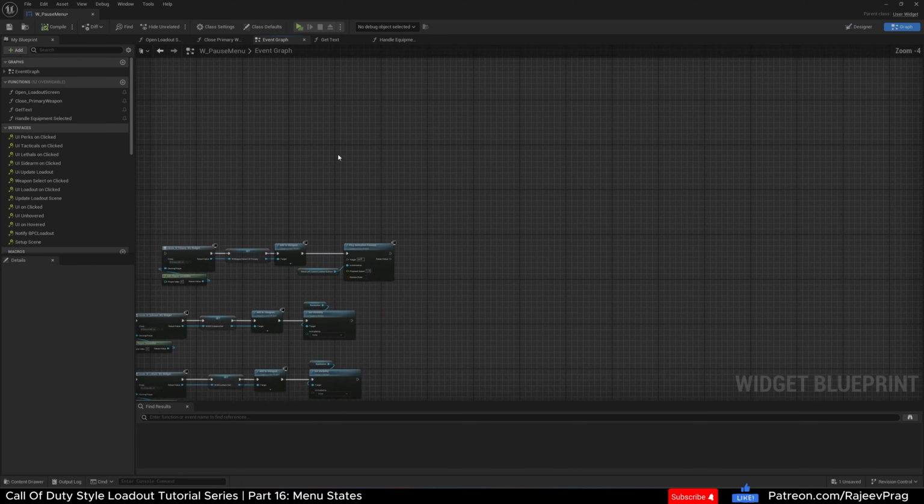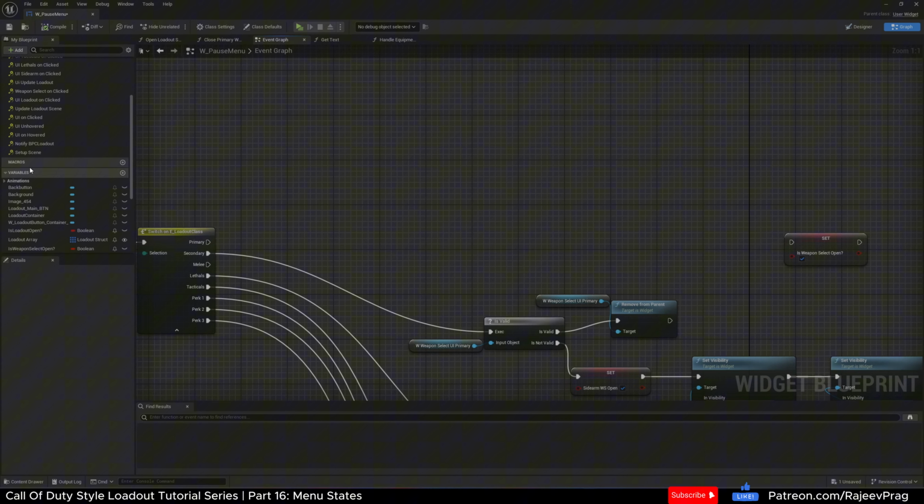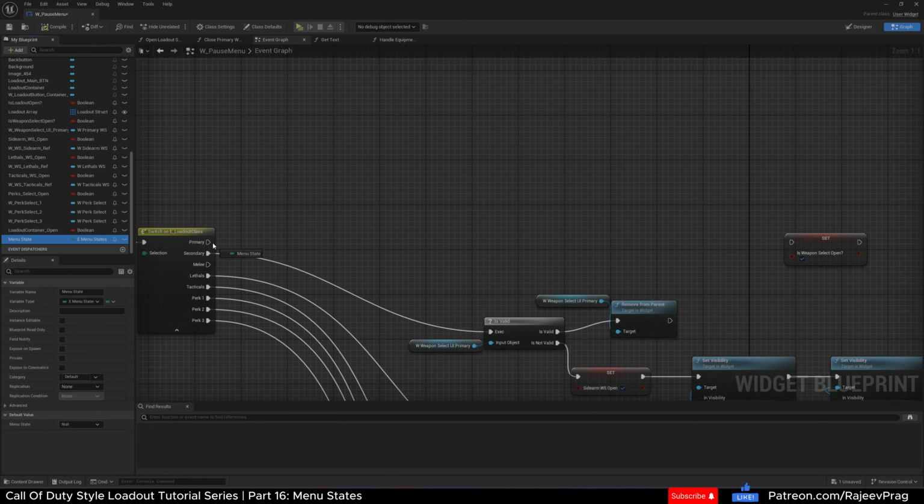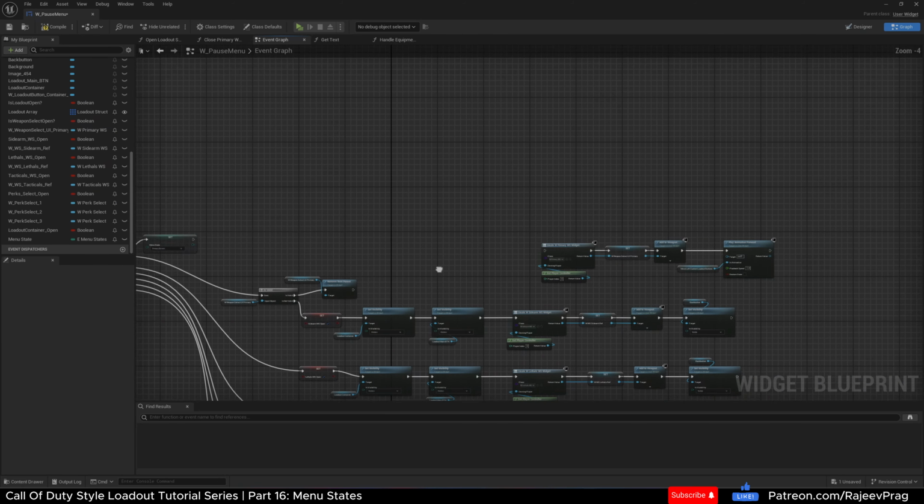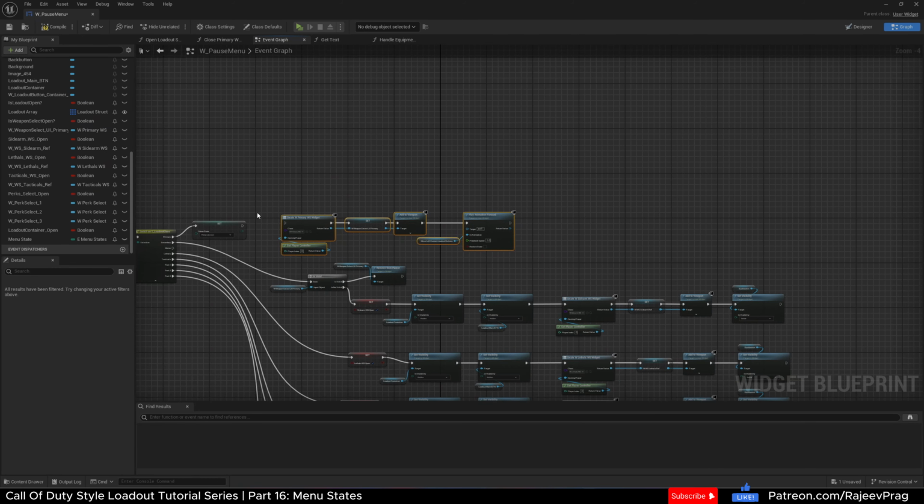Compile, and now in my event graph, off of primary weapon selected, I'm going to set my menu state to primary screen and get rid of this weapon select open. And we're going to go ahead and set up our widget.